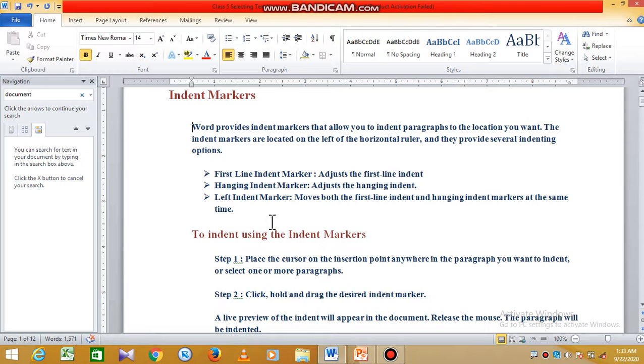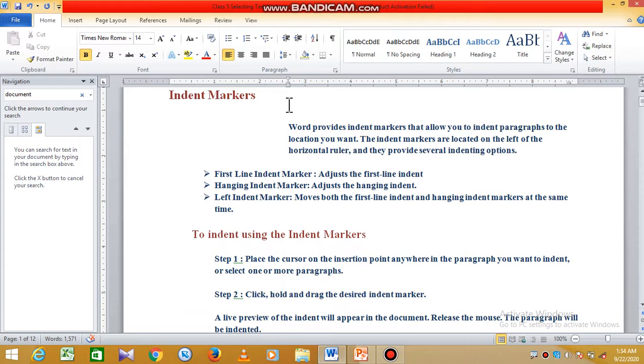For this we have to place the cursor on the insertion point and click, hold and drag the indent marker. See here, this is the first line indent marker. Next is the hanging indent marker. This one is the hanging indent marker. Click, hold and drag. It adjusts the hanging indent. The left indent marker moves both the first line indent marker and the hanging indent marker at the same time. See, in this way we can move the left indent marker.